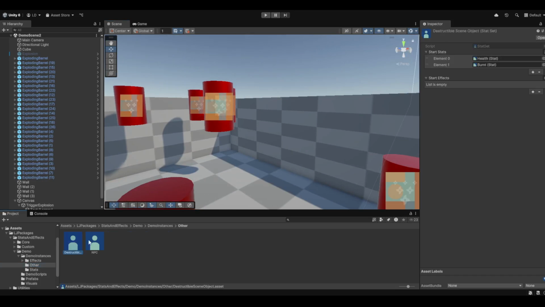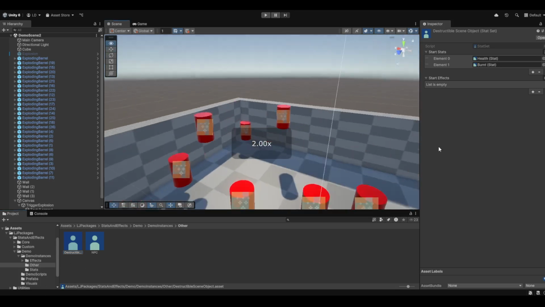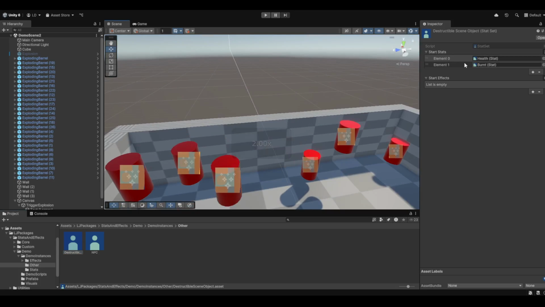Now, unlike an NPC, a destructible scene object does not need any sort of personality. It doesn't need to be infected, doesn't need any of that. So we only added health and burnt. So that works for our purposes.